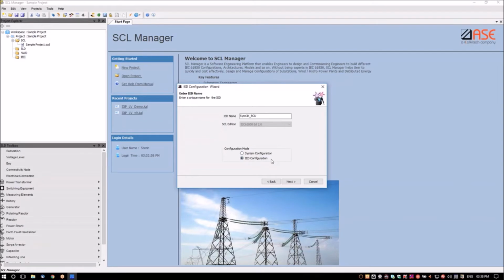IED configuration tools gives the user more options to change the configuration of the IED, and system configuration file restricts the user from setting some detailed features of the IED. For example, logical node addition feature will not be available under system configuration mode because the logical nodes are normally added by the vendor or the manufacturer of the IED. So if you want to play around with the tool more, it's better to go with IED configuration. Otherwise, tool may restrict you from doing certain operations.